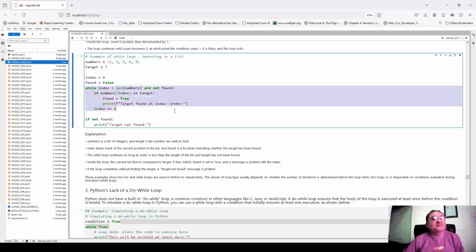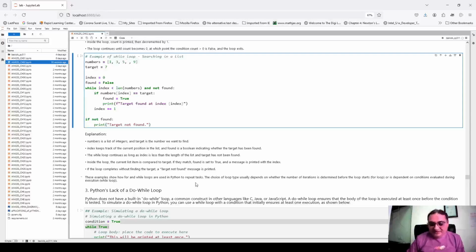Then my while loop will simply exit, and at that time found would not be set to true. It will remain false only. So if not found, that means if found equals false, then print target is not found. Okay, so that is one example in which you see the use of the while loop.